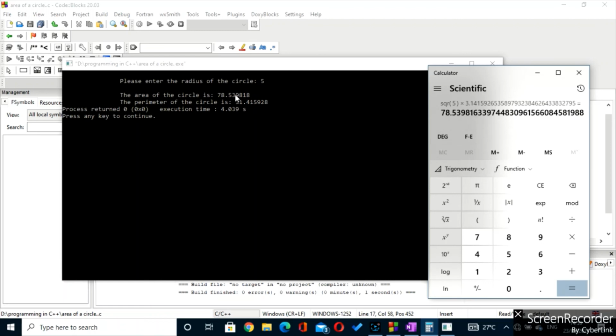If you take it to 2 decimal places, you see the values are the same. And the perimeter of the circle is 2 pi radius. So let's say 2 times pi times 5. Here, that's how we got 31.416. So our program is accurate. So that's what we got.